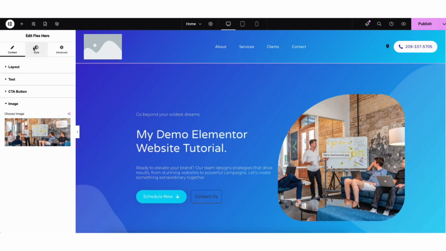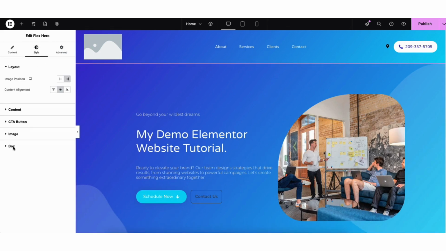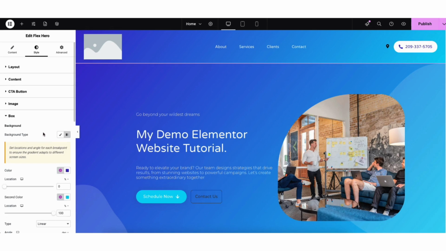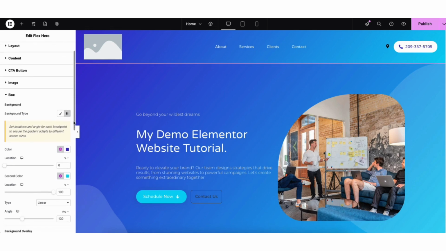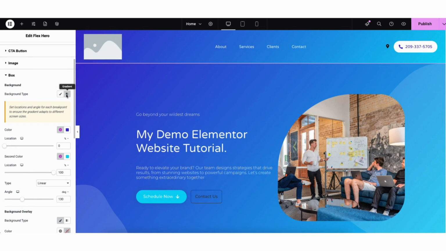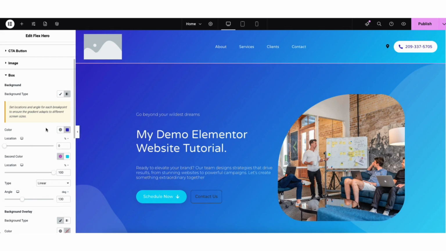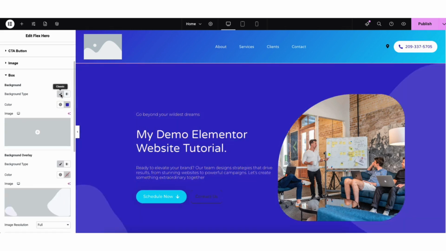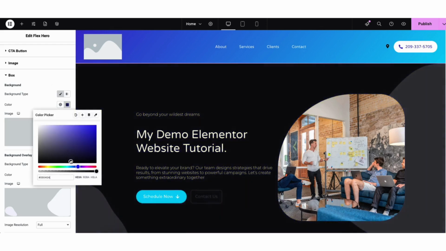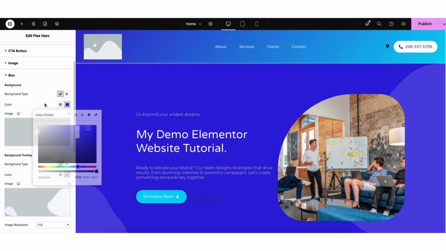Next, if you click Style, click Box. This is where you can change the background colors of the section. Next to background type, you'll see gradient is selected. You'll see both colors showing here. Click into a color and you can change the color showing in this section. If you want there to be only one background color and not gradient, click Classic here next to background type. You can then click into color and change the background color of this section.